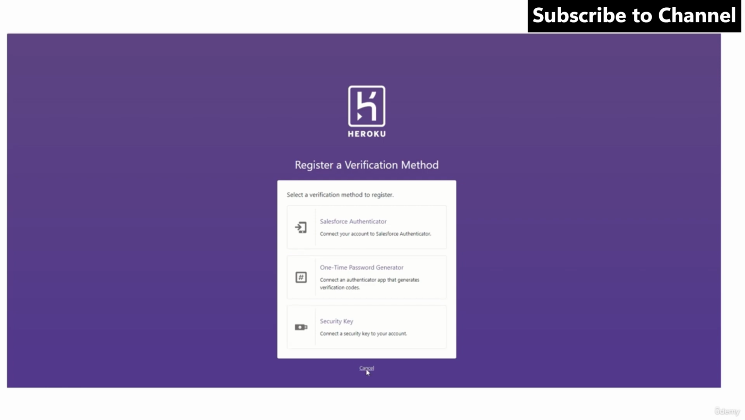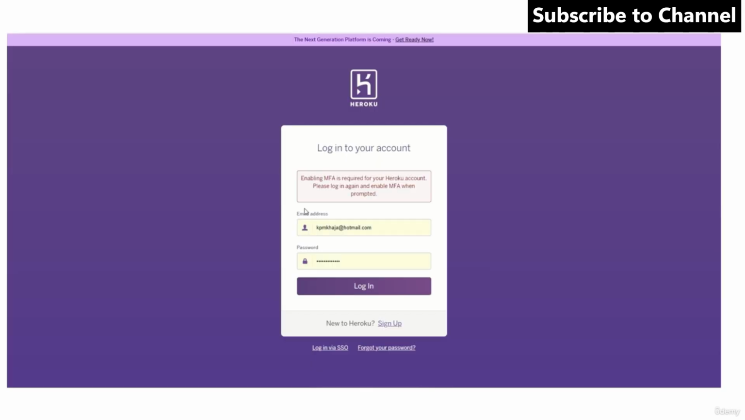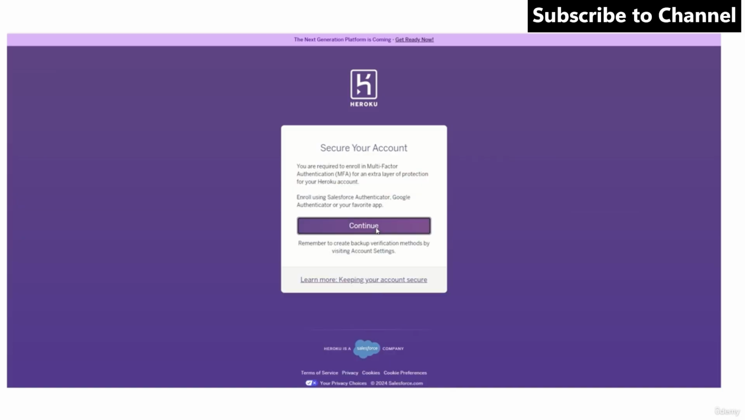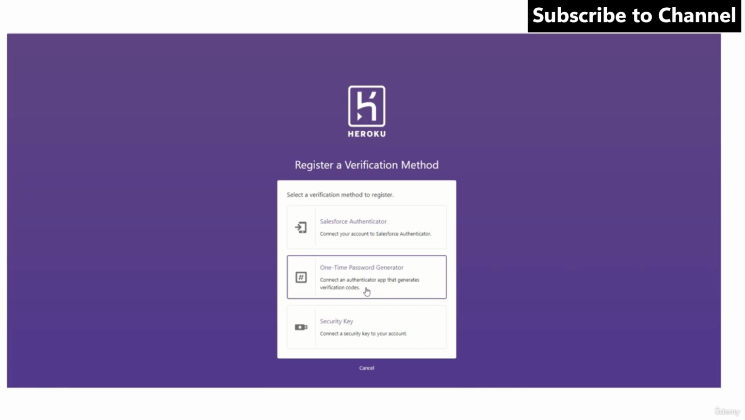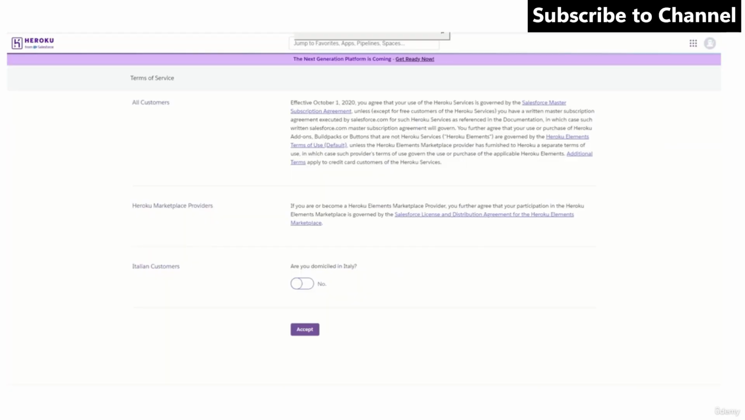It doesn't let me in. Let me see. Yeah, so it does ask you to set up one of these options: Salesforce, a one-time code, or a security key. You can also use the Authenticator app, either Google or Microsoft Authenticator. It will give you a code which you enter, and once you're logged in, you say accept here, and then you're inside.